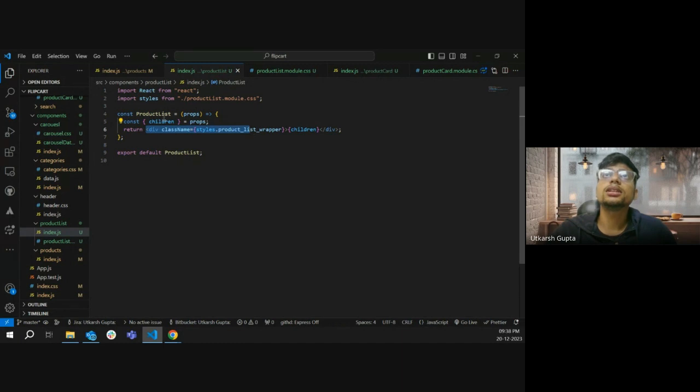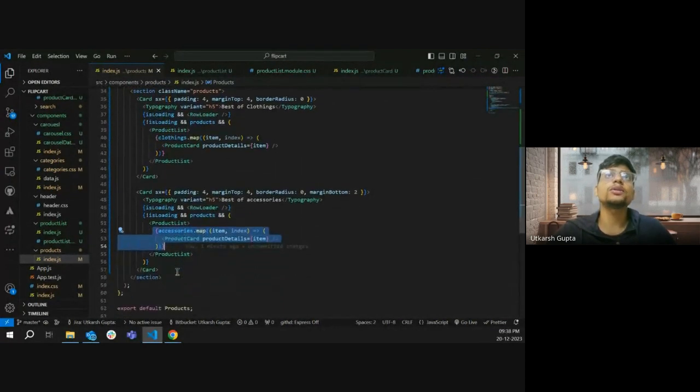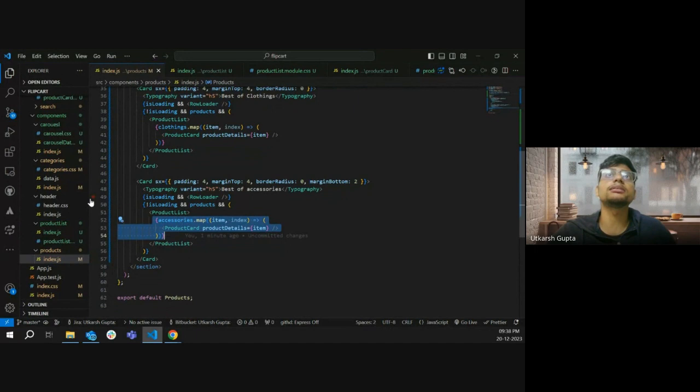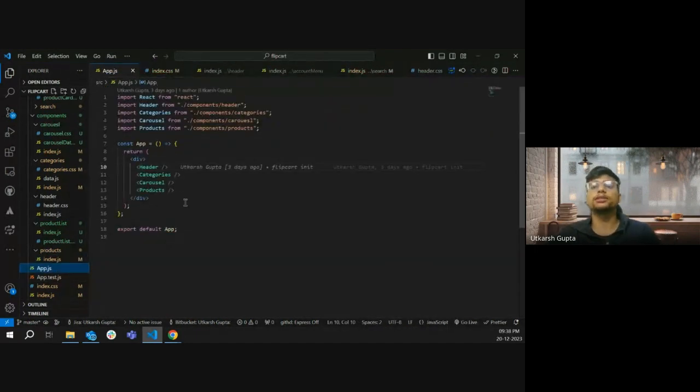So this children is a prop that consists of all the children that you are giving inside a component. Let me show you one simple example of it. Let me show you a simple example of it.